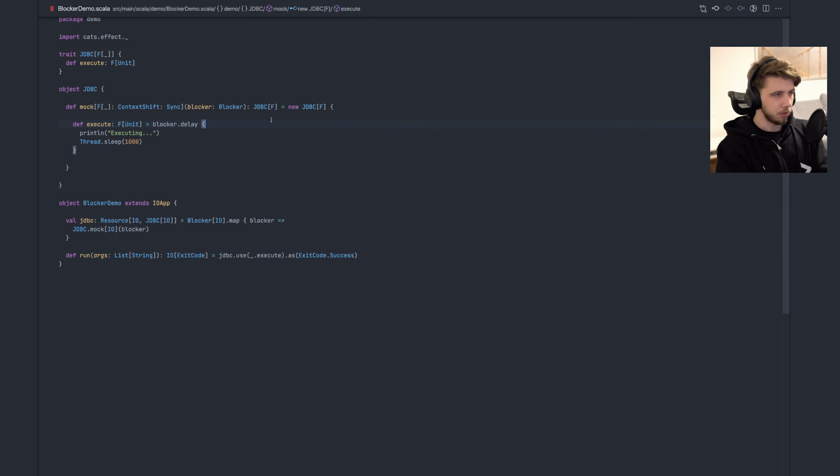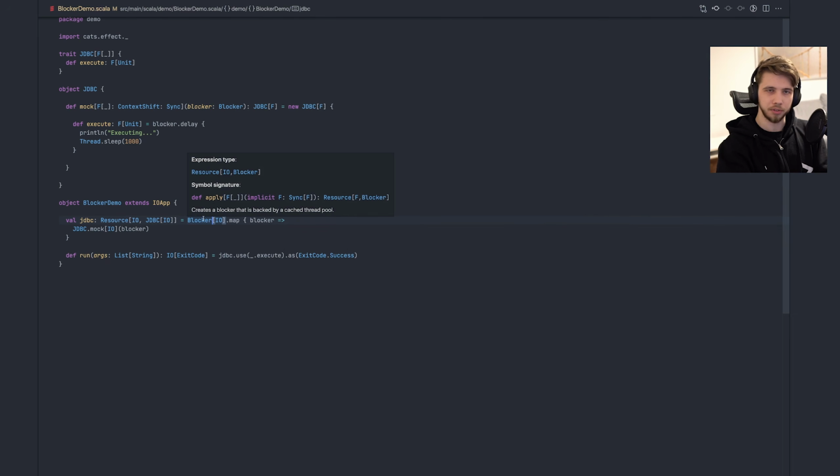So let's look at our example. In our example, we had a JDBC trait which had a single method, execute, and that method was implemented in terms of blocker. So given a blocker, we would run a blocking task on it, namely printing a message to standard output and blocking the thread for 1 second. This blocker would be given to us in the constructor of the JDBC instance, which would be passed from the outside. We would get a blocker by calling the Blocker.apply method, Blocker apply of IO. This gives us a Resource of IO and Blocker.